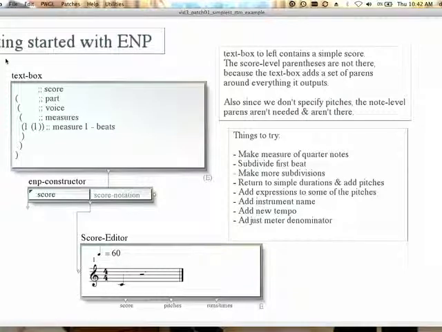Welcome back to our series of videos explaining the ins and outs of PWGL, a computer-assisted composition software program. We're going to continue today with a second part of explaining the ins and outs, or at least the basics, of ENP, the expressive notation package, and how that ties in with how you would algorithmically describe things in PWGL.